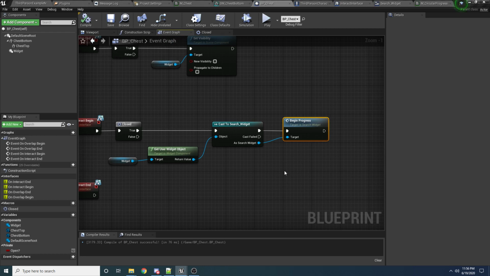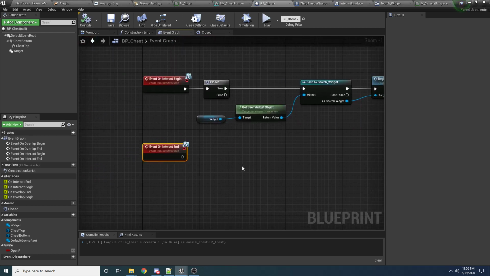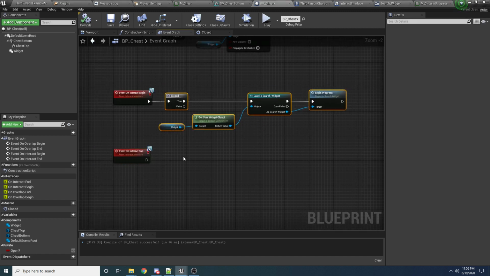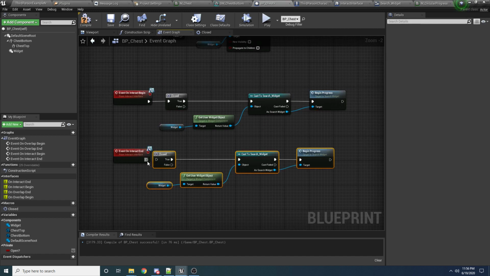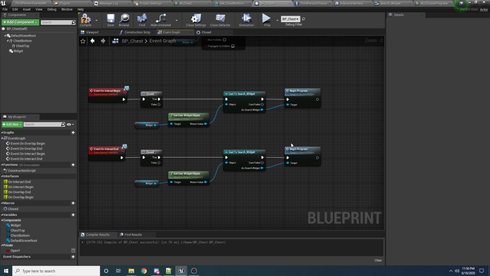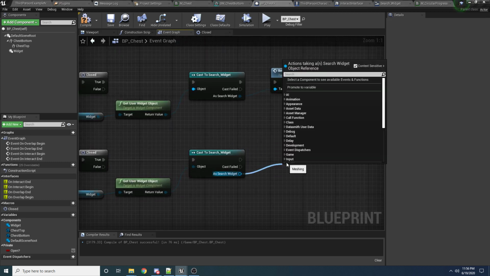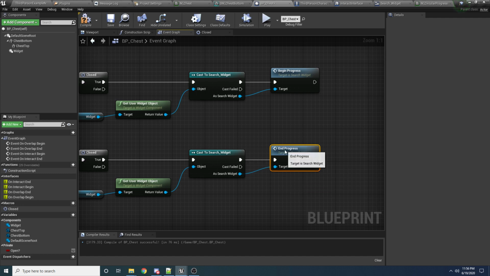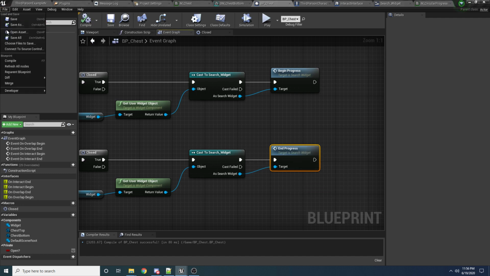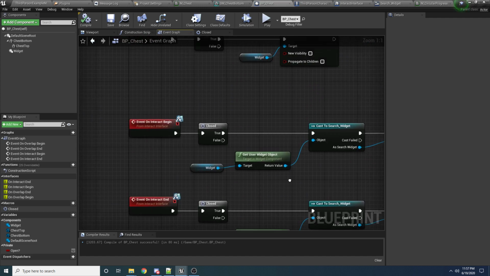And then likewise for the event on interact end, we want to basically do the same thing, except we want to call it end progress. So I'm just going to copy all of this and paste. And then instead of calling begin progress, we're going to call end progress, just like that. File and save all. And yeah, I think that is pretty close to being done. So one more thing we need to do real quick.